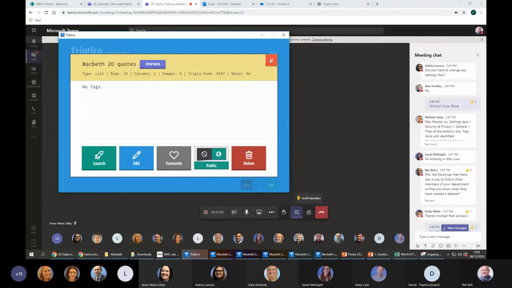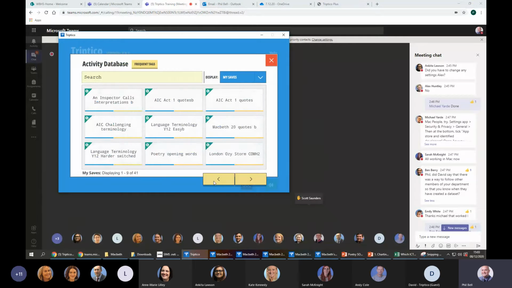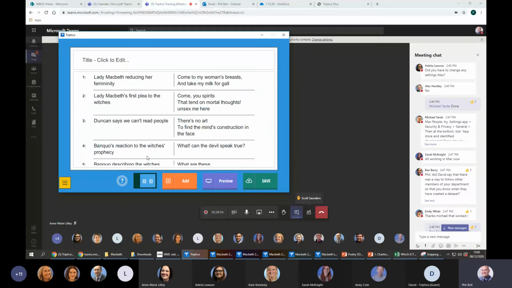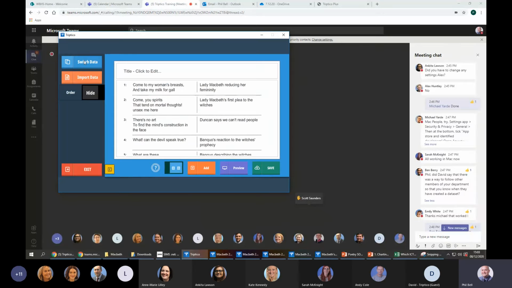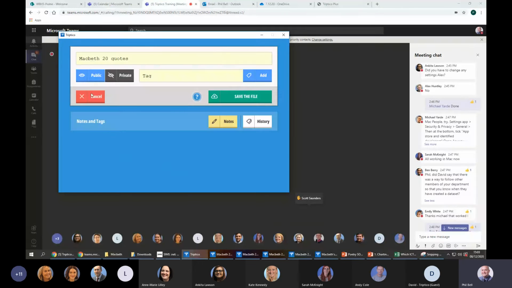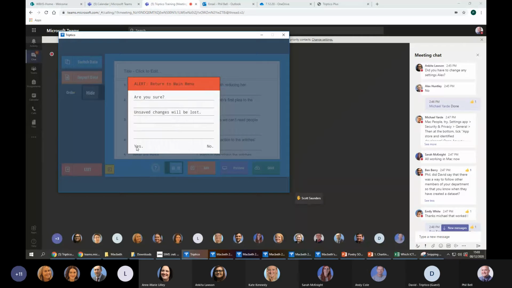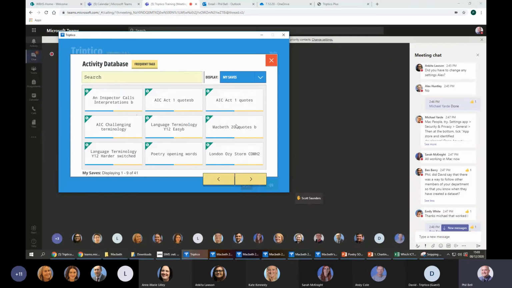One thing I've noticed with my data sets is you'll see I've got Macbeth quotes here. They're the 20 quotes. But on some things, it opened the wrong way around. It opened Macbeth 20 quotes. I'm going to edit it. It was bringing up the statements rather than the quotes. All I can do there is switch my data and save it as something else. That's why I'm going to cancel that. So to swap my columns around, that's why I've also got a Macbeth quotes B with them swapped around. So you can change your tables over depending on the game you want to have.